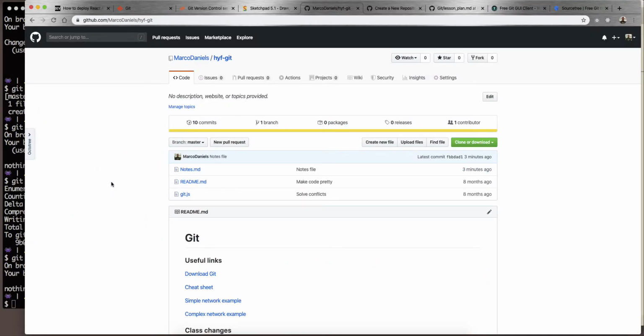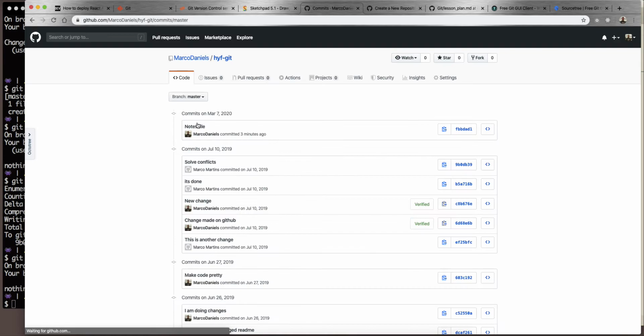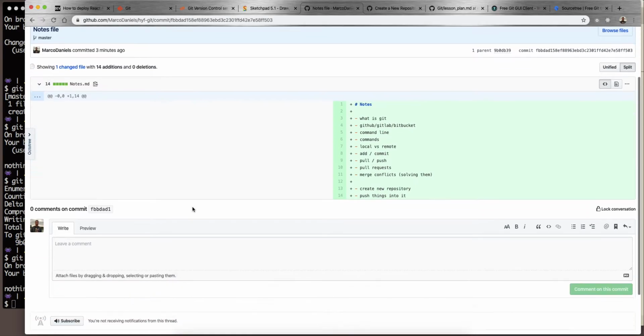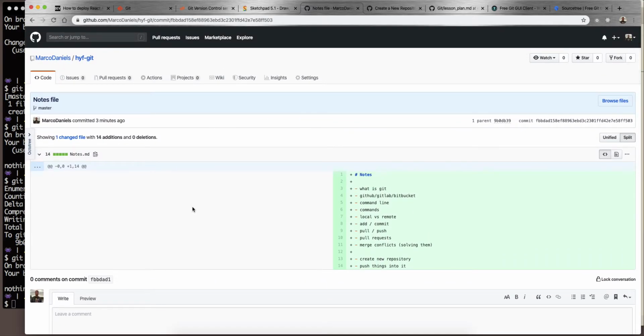So now when I refresh here, our nodes showed up. I don't know if you noticed, but before it said 9 commits up there, and now it says 10. If we click on it, you can see something that we just did. We committed this 3 minutes ago. And if we click on these nodes here, we can again see exactly what we did, like we added a new file.